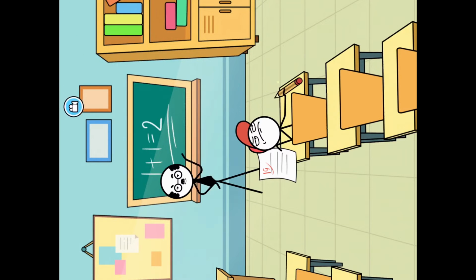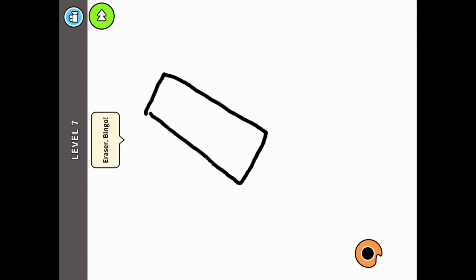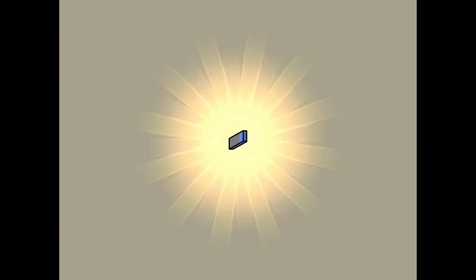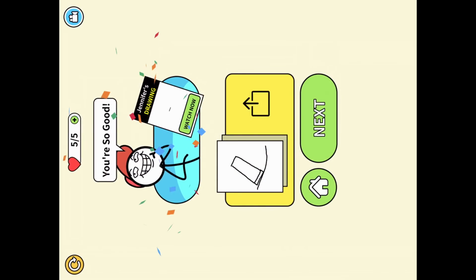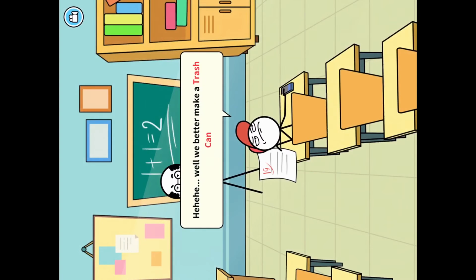Made a mistake. How do you make a mistake drawing a 7 instead of a 1? And the pencil had an eraser, so maybe I could just draw the eraser. Would that work? Eraser. Whoa, it actually worked. It worked. That's weird. Okay. Why does Jennifer's drawing look like a skyscraper?